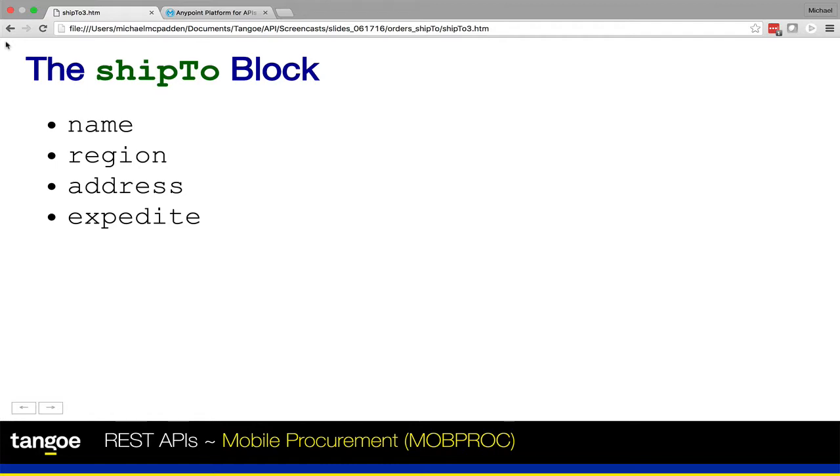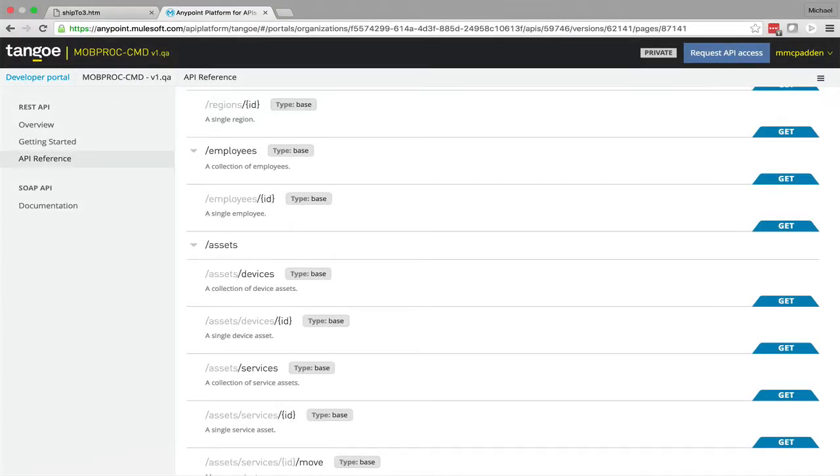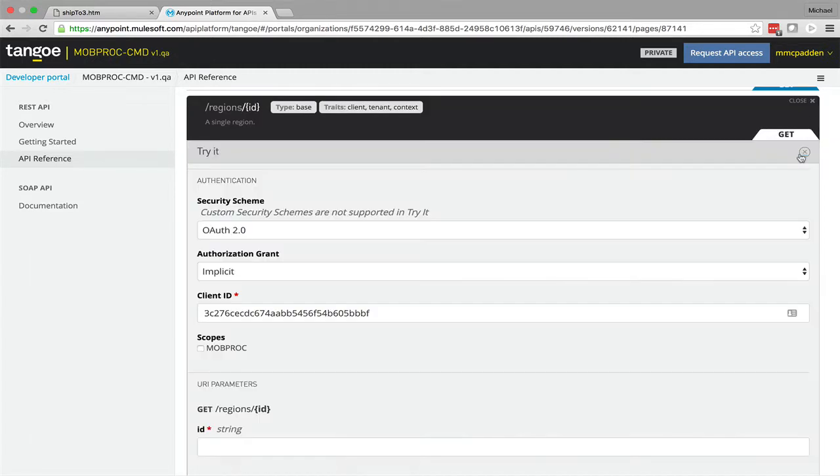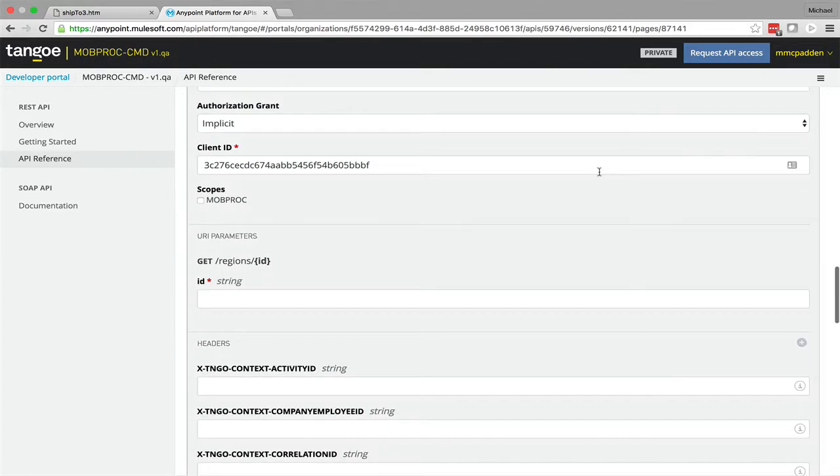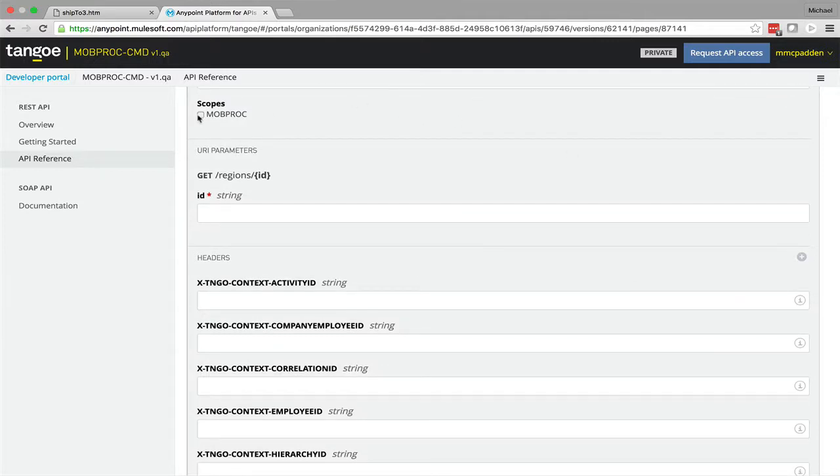Okay, now using our developer portal, I want to show you how to assemble a ship-to block. In this example, I'll show you shipping to an address within the United States. So first we'll go to the region/ID endpoint, click the Get tab, click the Try It link, check off my scopes.